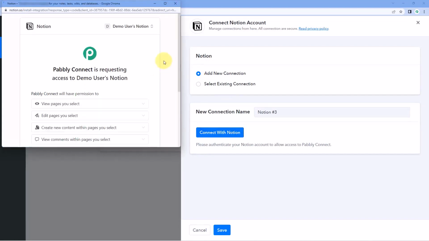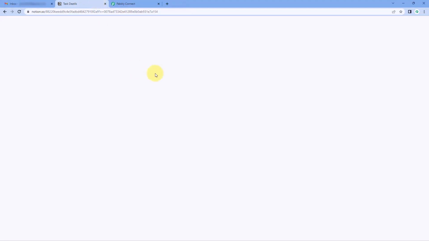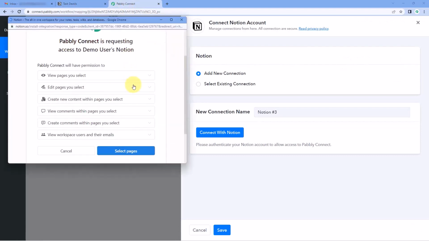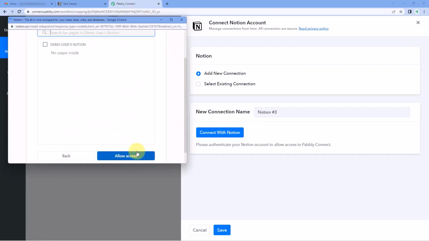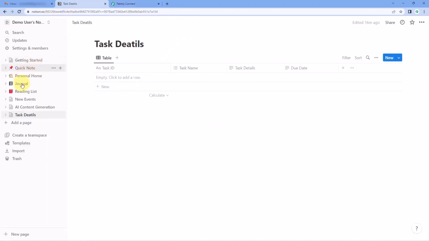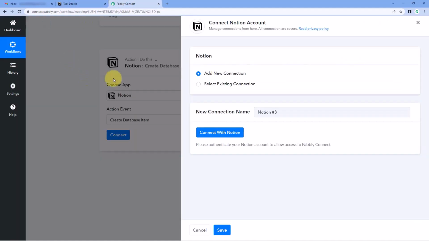And then here basically because we have already logged into a Notion account in our browser, Pabbly Connect has detected the same account and it is asking us for the permission. Click on the select pages section. And then here it is asking us that the access permission of which page on our Notion account we want to give in Pabbly Connect. So here you can see that all the Notion pages which I have created in my Notion account, you can see all of these pages over here.